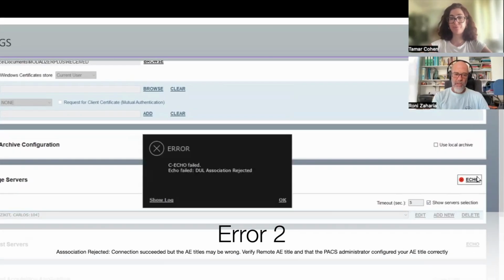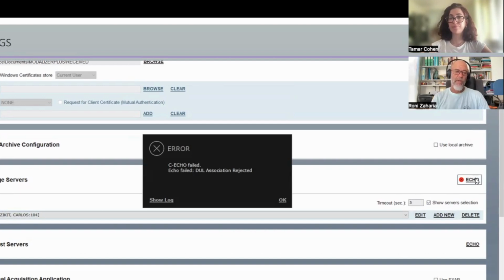You see here you get a different error, which is association rejected. This is different from not being able to connect. We are able to connect, but on the DICOM layer, when we compare the AE titles, the PACS says, sorry, I don't know you, or you have the wrong AE title.